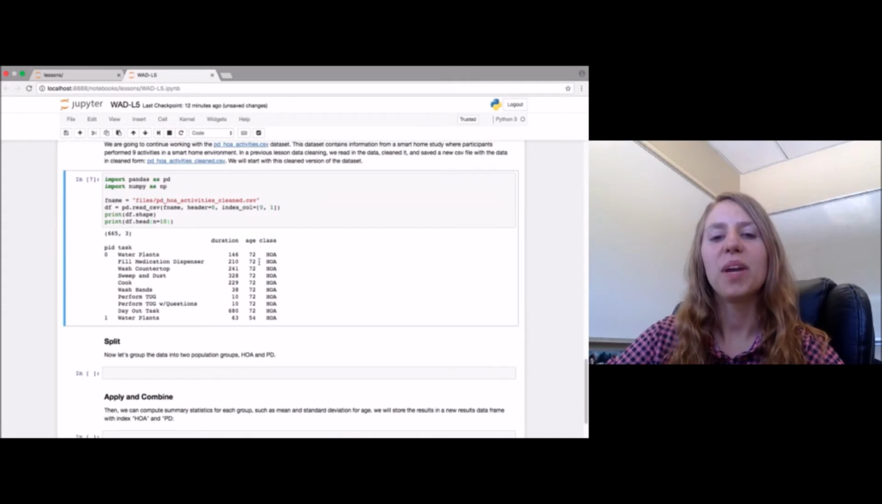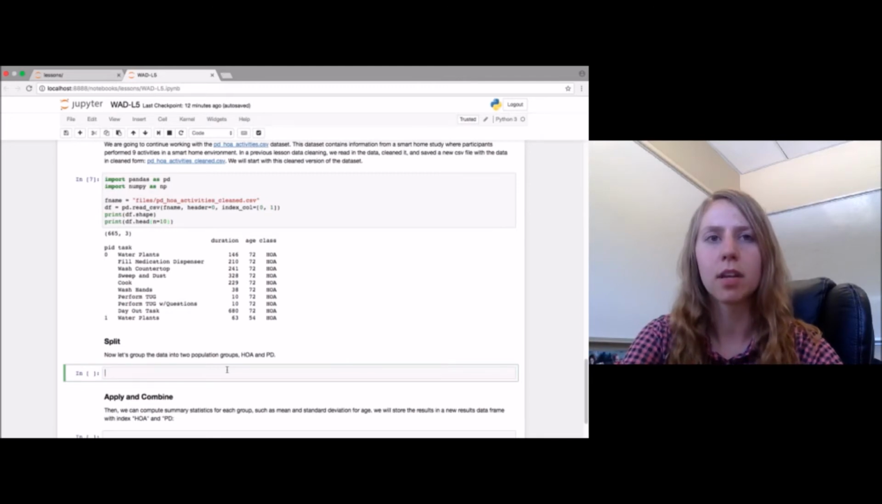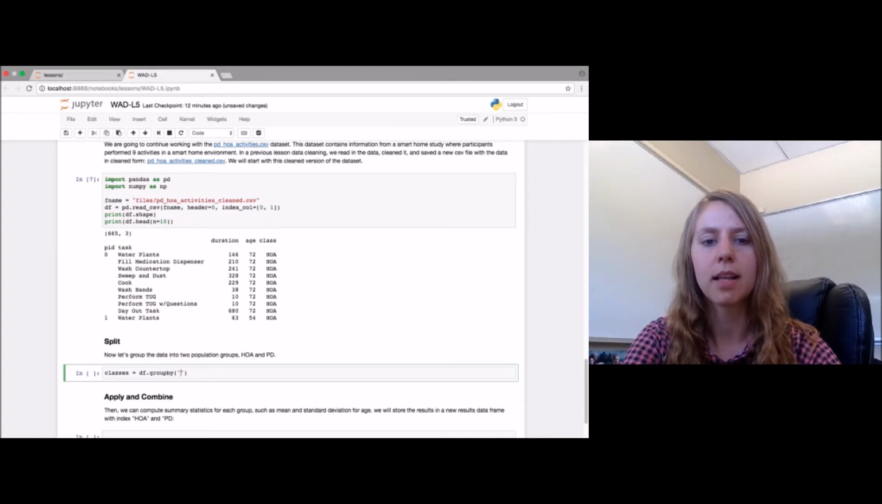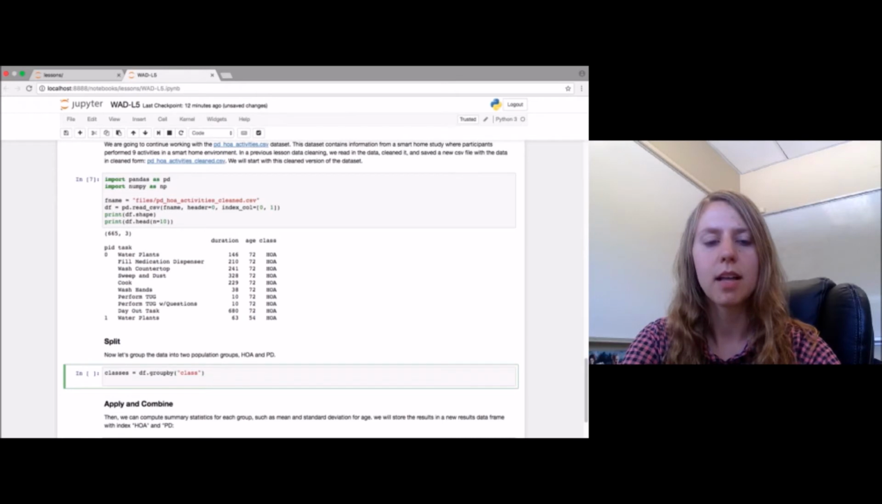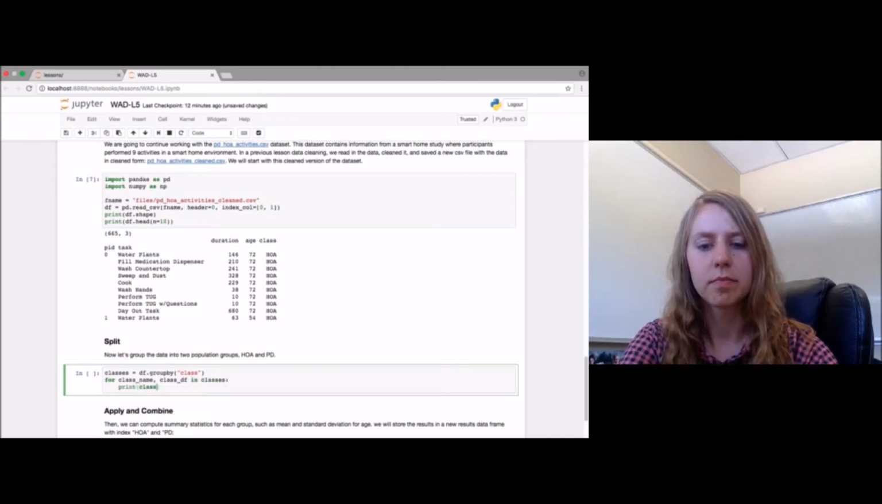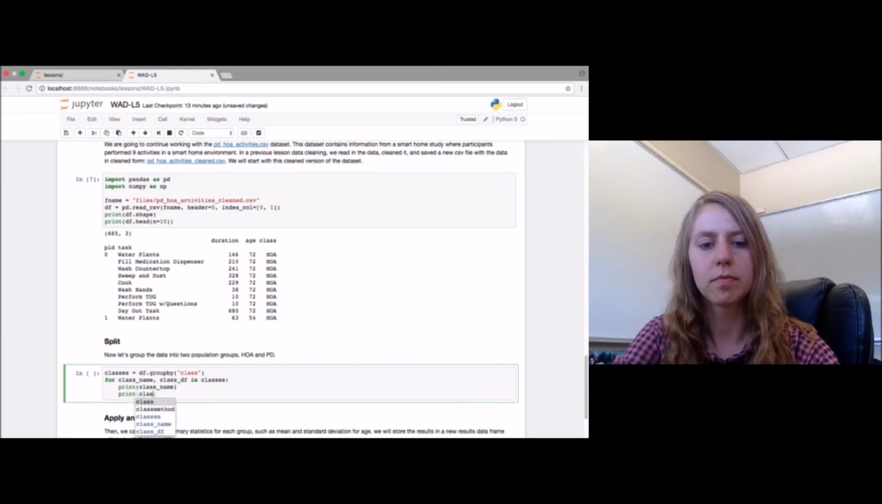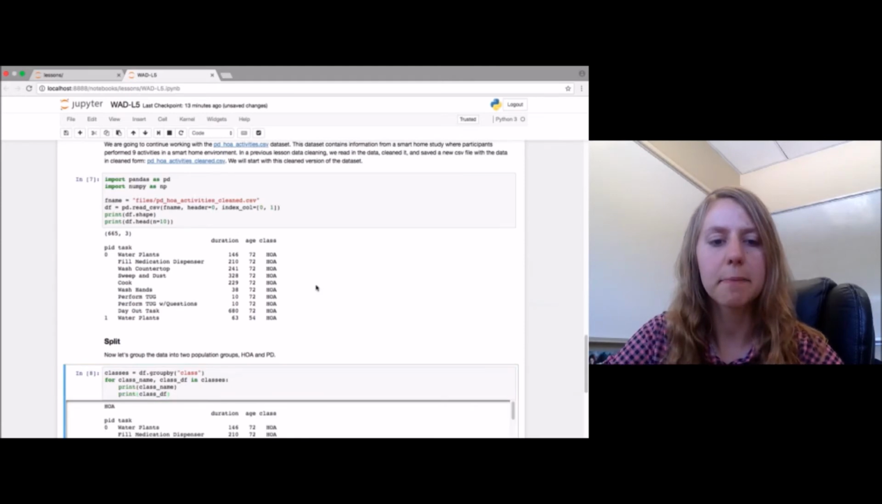So now we have these two groups in our class column: healthy older adults, and Parkinson's disease. So let's split on class. So let's have classes is assigned df.groupby class. And then let's go ahead and print out essentially the values in this group by object, which is dictionary-like. So let's print out class name and class df for, in classes. And see what it looks like.